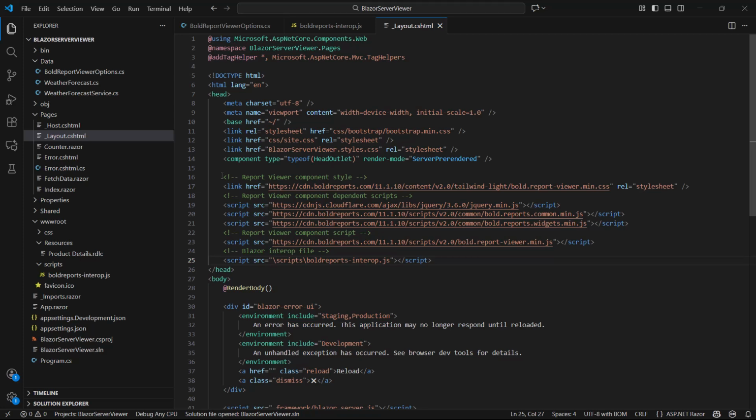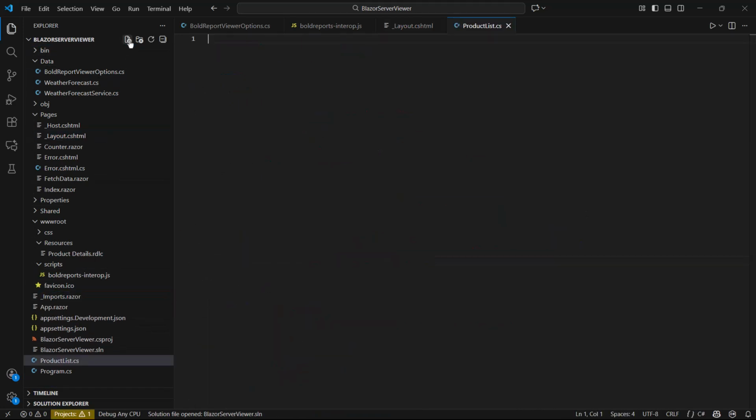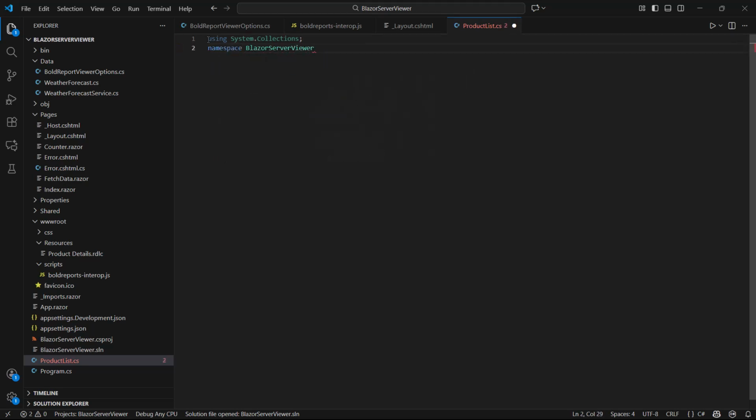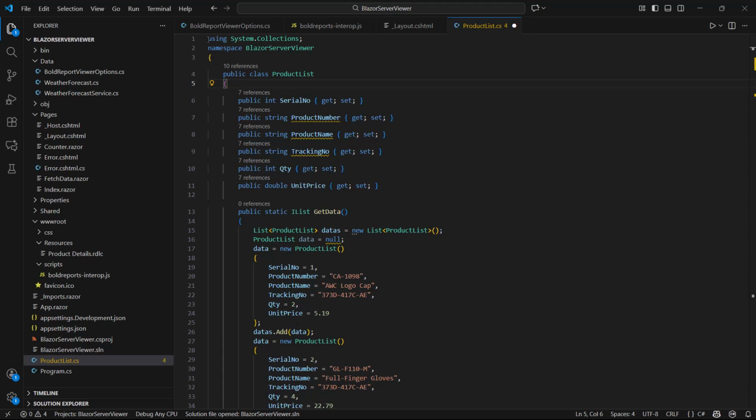Now, let's bind the data sources to the RDLC report. For this example, I will create a ProductList.cs class file in the application root folder to handle the business object data collection, which will be used in the report. I add the necessary using statement and namespace. Then I add the data collection code to the class file.